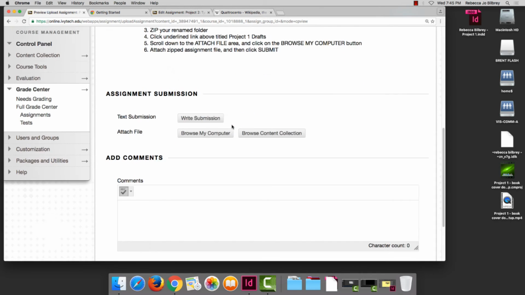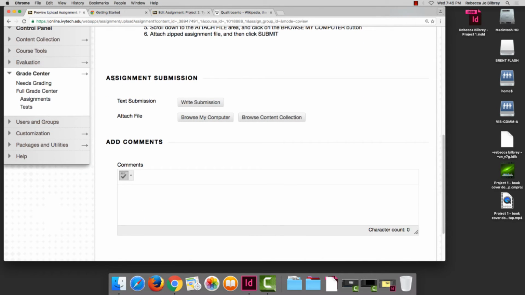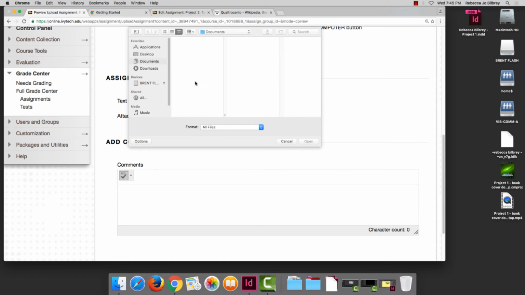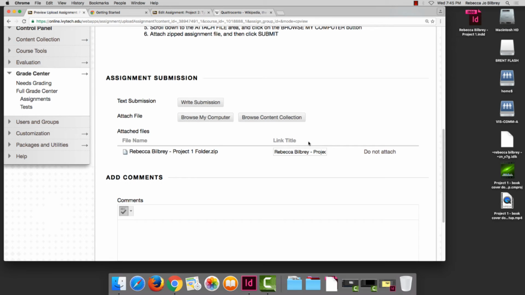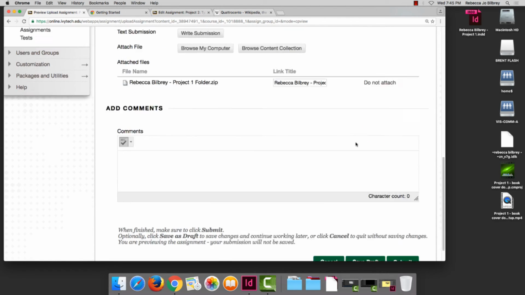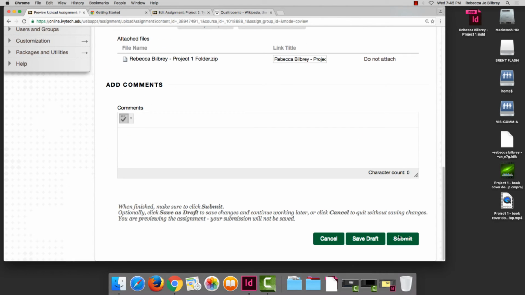So we're going to scroll down, and in the assignment submission area, there's a text submission and an attached file submission area. So you want to click on that and hit Browse My Computer. You want to go find where you've put your stuff, so remember where you put your things. Go find that zip folder and then hit Open, and there it is. And I can simply then hit Submit.